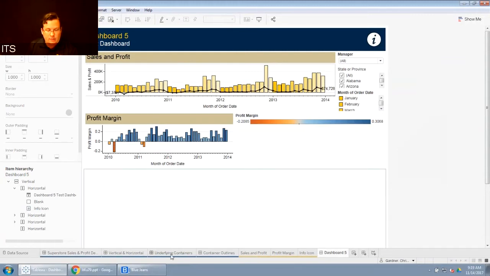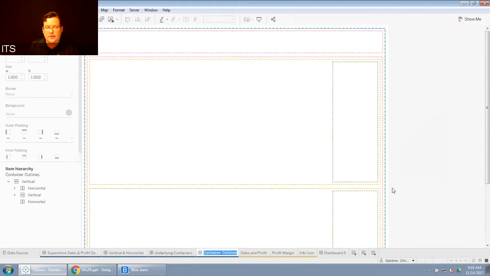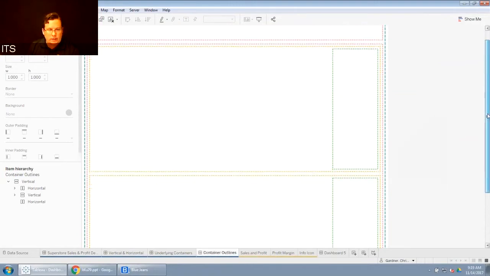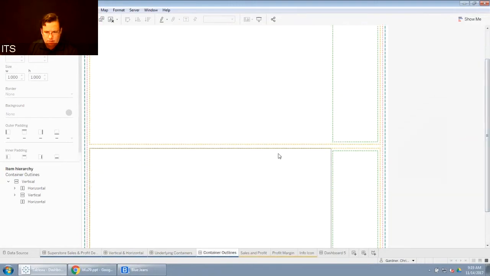Next, I want to stop real quick and take a look at the outlines. It's kind of tough to see here, but what you'll notice is up here's the pink. This is our horizontal container for our title. Down here in the yellow are the horizontal containers for our charts. You'll notice that the charts are inside of another vertical container in here.